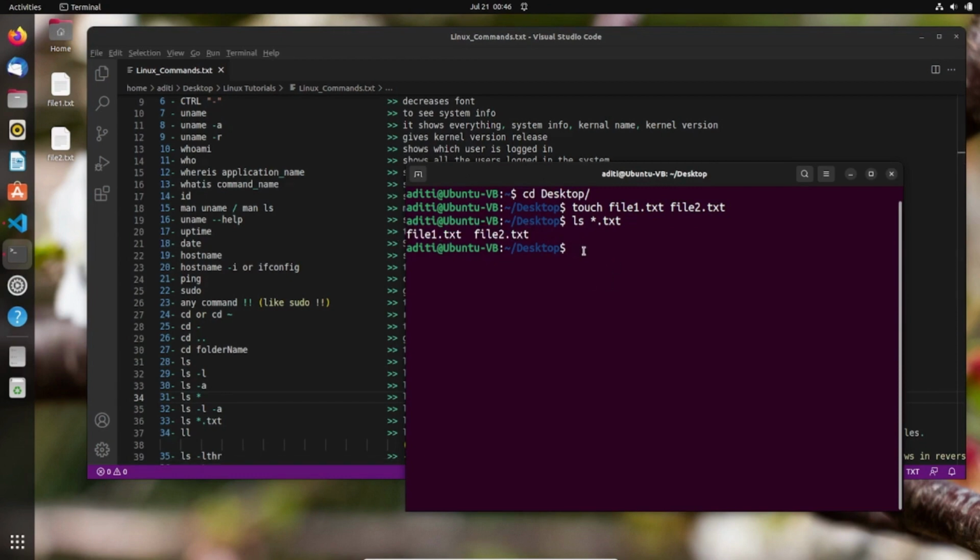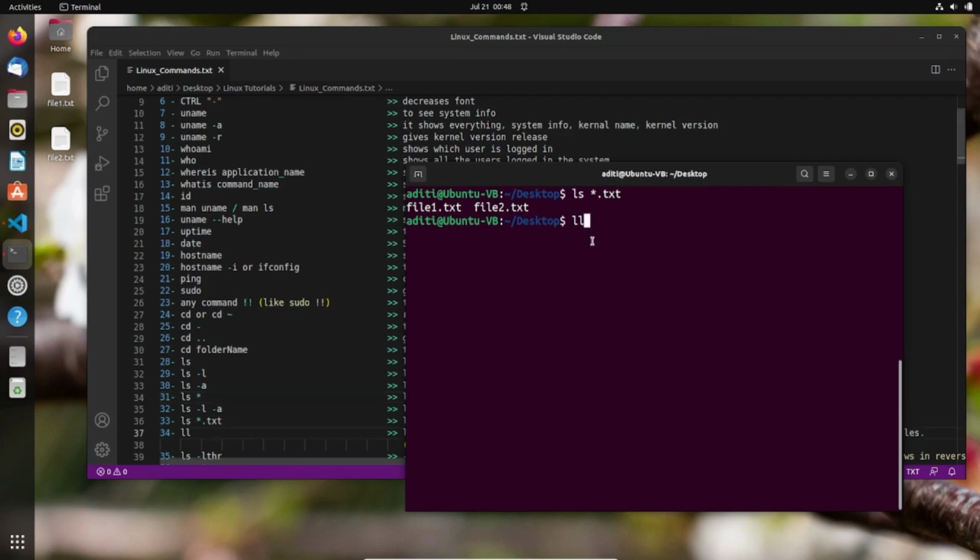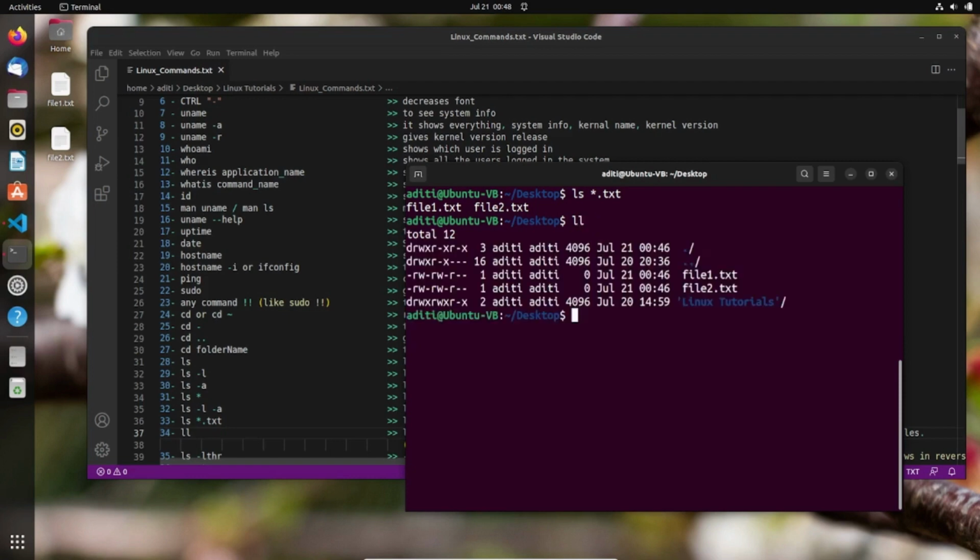Okay, now the next command is ll. Ll stands for basically long listing. Okay, this long listing is similar to writing ls space minus a. It is the same thing. I can show you like this. You can see when I'm clicking enter, it is showing the file permissions as well as the name and size and other details also.